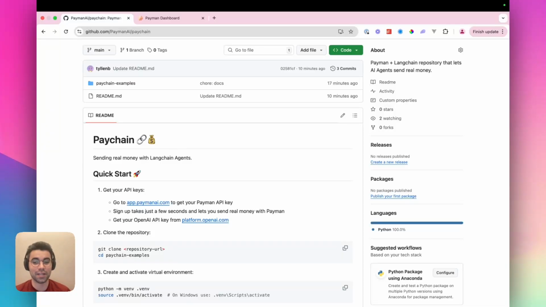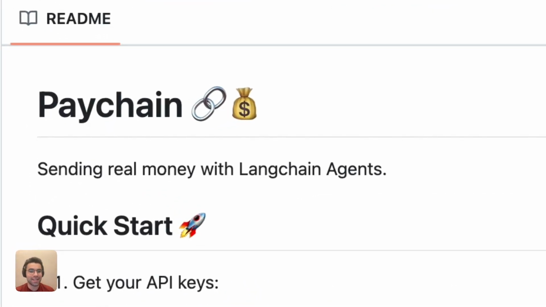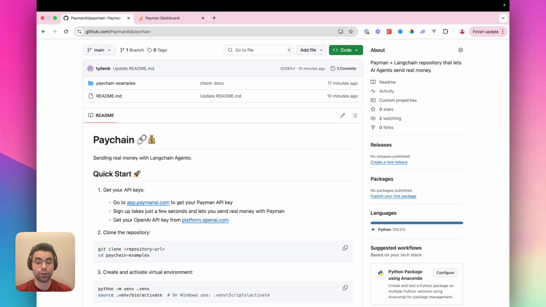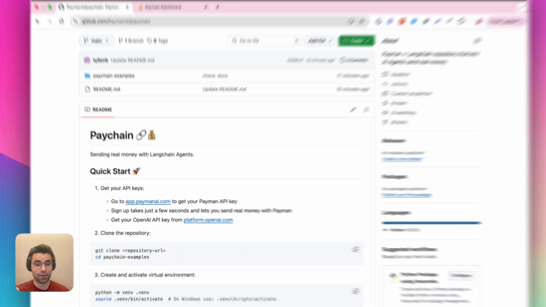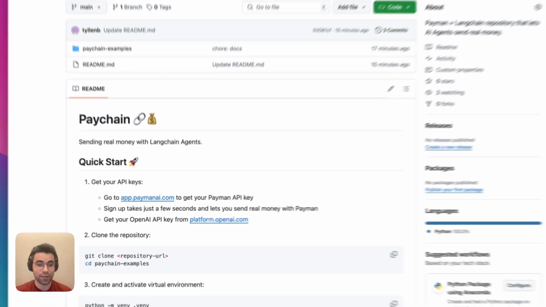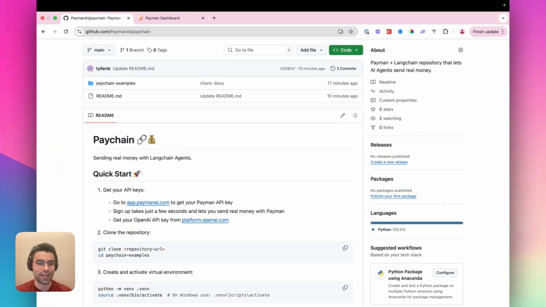What's up, everybody? So today I'm excited to introduce Paychain. Paychain is the easiest way to get started with building AI agents that move real money on LangChain. The tools are built directly into LangChain's library. All you need is a Payman AI API key to give your AI agent access to real money to move around so that you can build amazing and wonderful use cases.